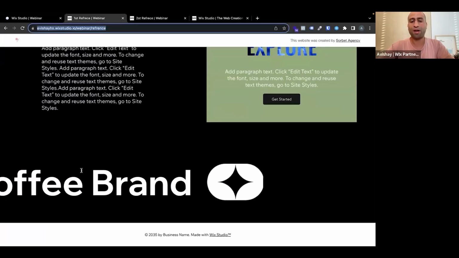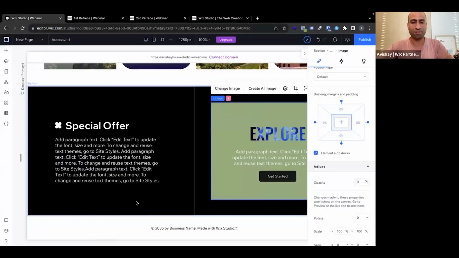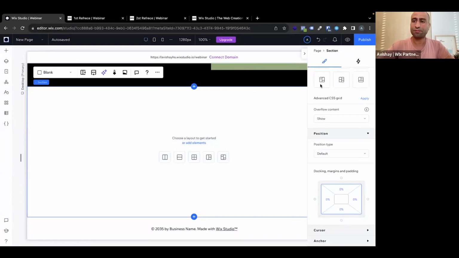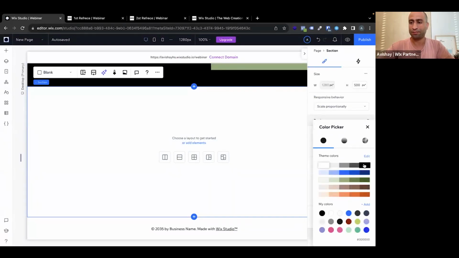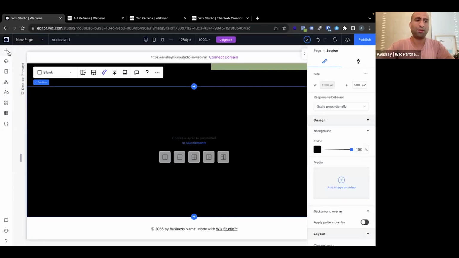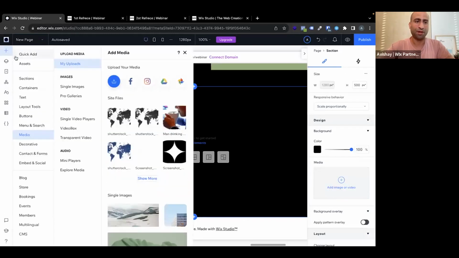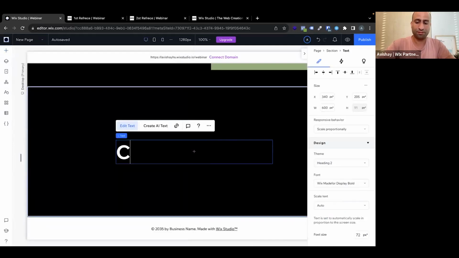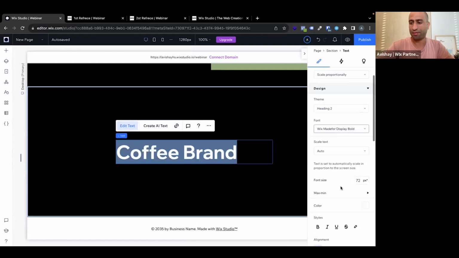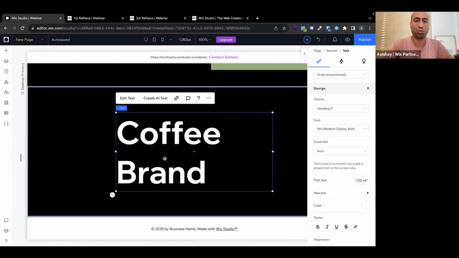And the fifth and final section is this section. I will add another section, color it in black. I will add text. I will give it a bigger size, let's say 120 pixels.